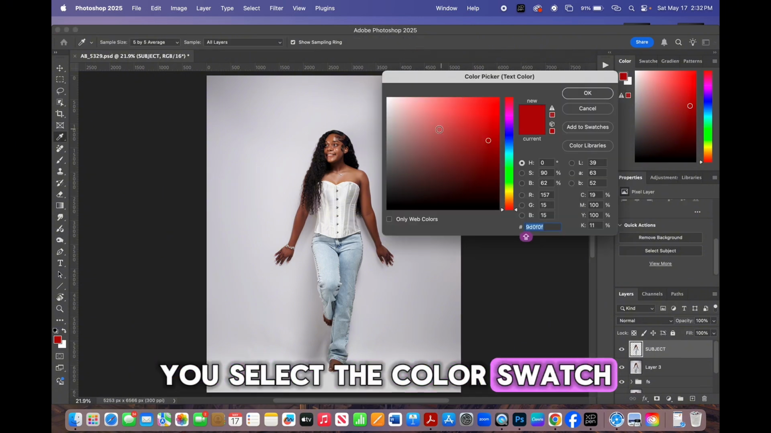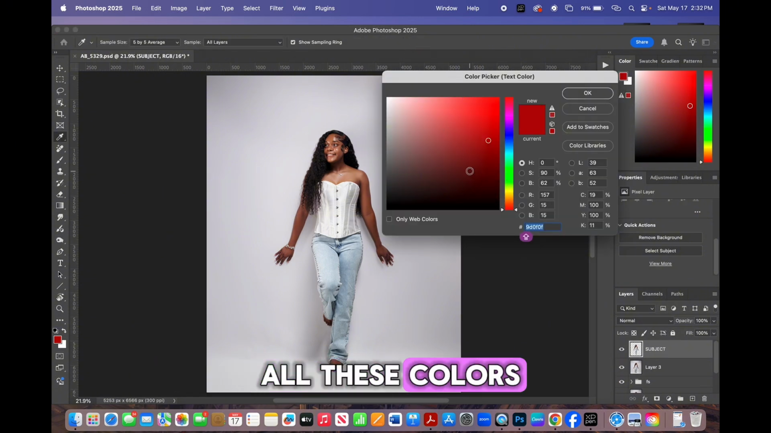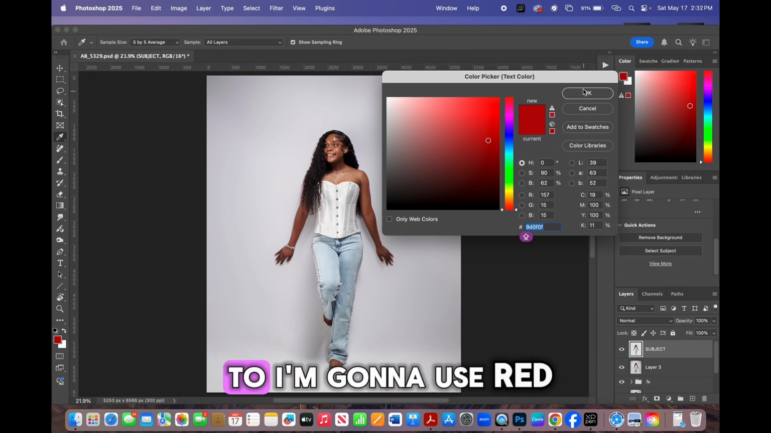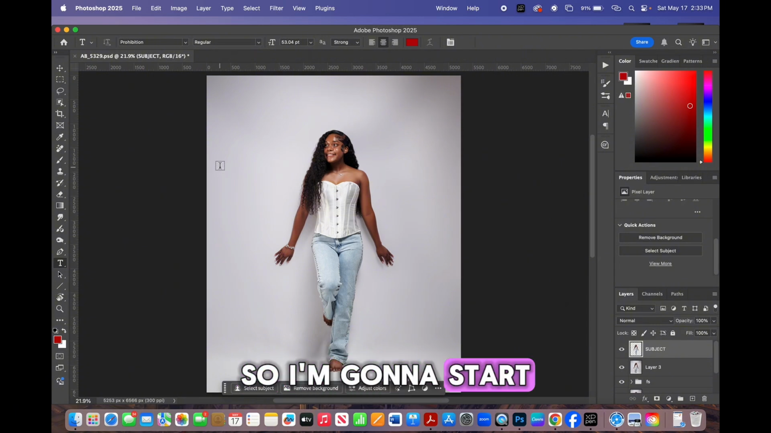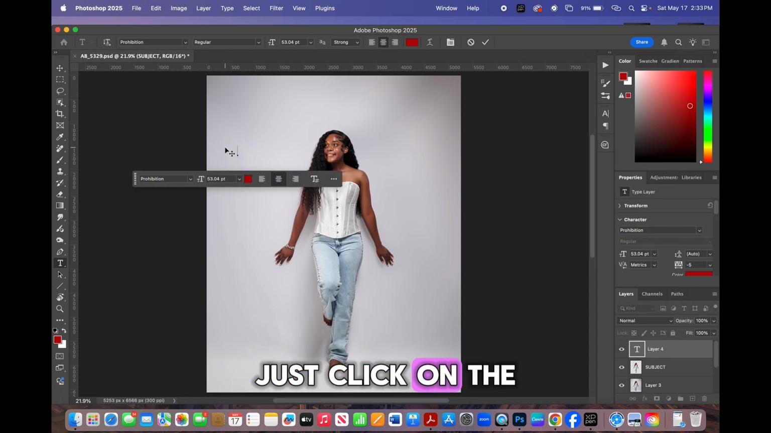You select the color swatch, it's going to give you all these colors. You can just use whatever color you want to. I'm going to use red. I'm going to click OK. So I'm going to start typing about where I want to put the text. Just click on the image where you want to start. And for GRAD, I'm going to put a space in between the G and the R, a couple of spaces between the R and the A, and then a space between the A and the D.